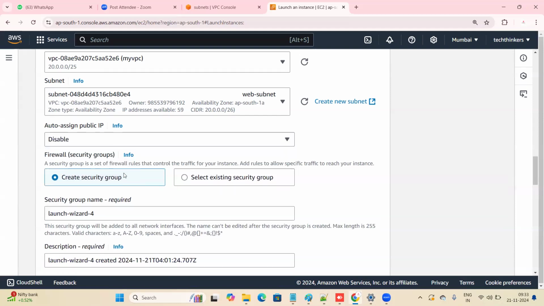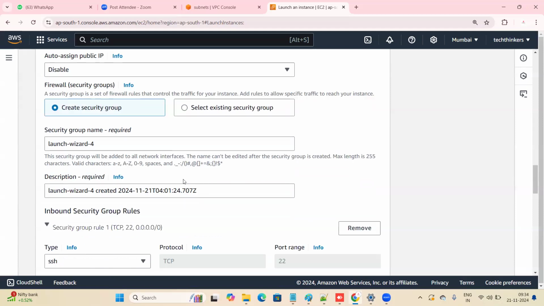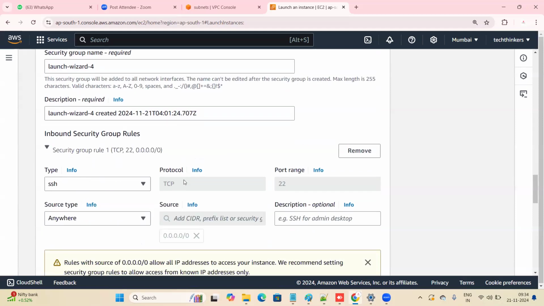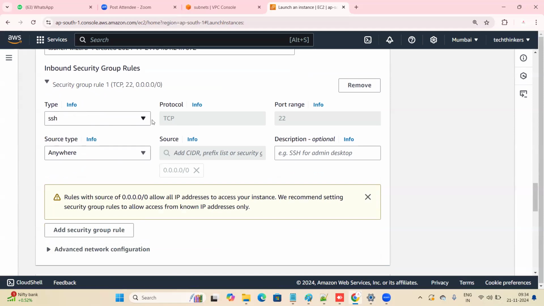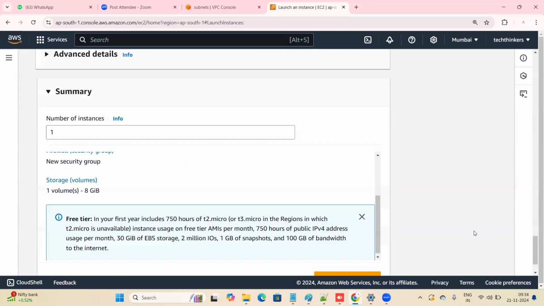But let me show you, I'm just creating a server. For now, I'm disabling the public IP. I'm coming down. So you see here, for now, the SSH port is open, and I'm going to create this server.